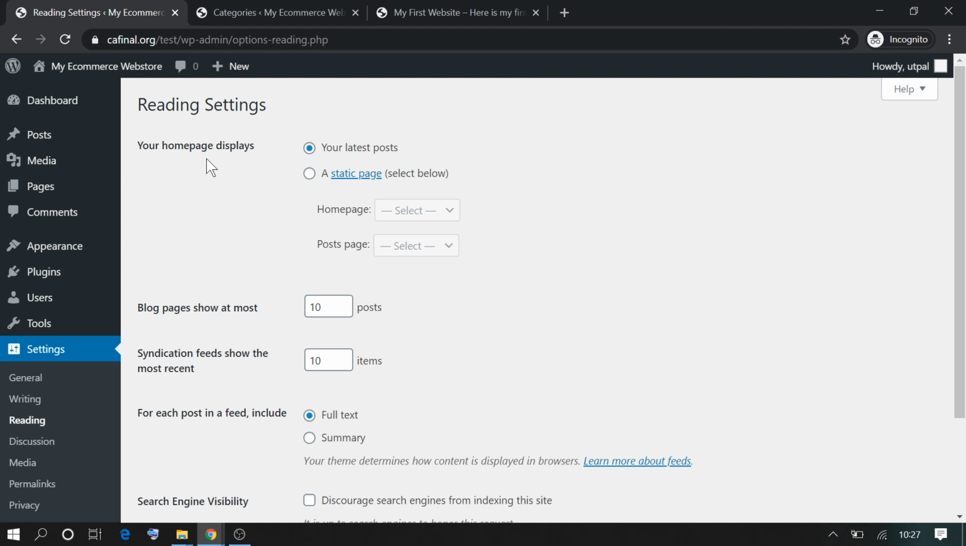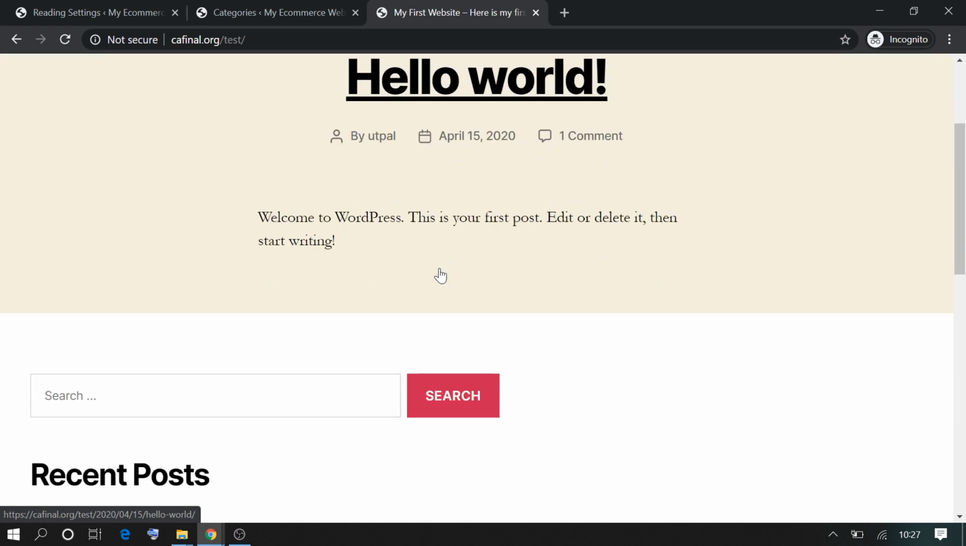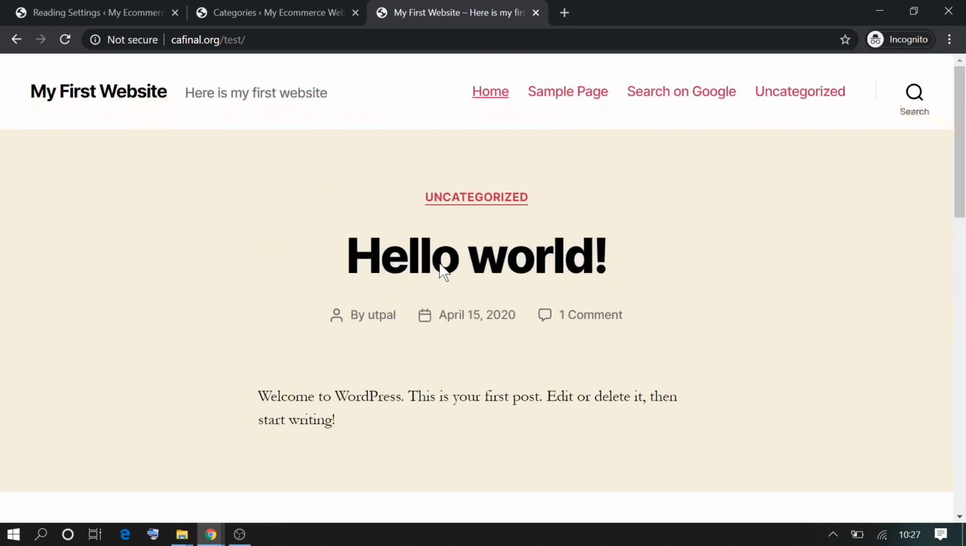Now, since WordPress by default is a blogging platform, it will always show your latest post on the home page. So if I visit the home page, it is showing my latest post. Currently there is only one post, which is Hello World, so it's showing me that. However, when we keep adding posts, it will keep showing the posts on the home page itself.